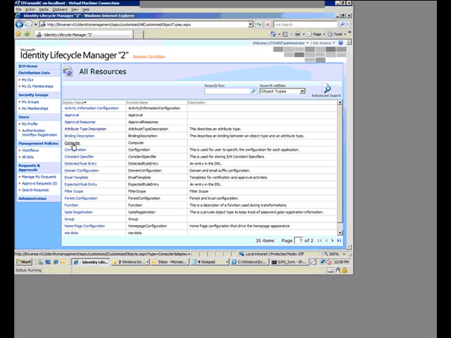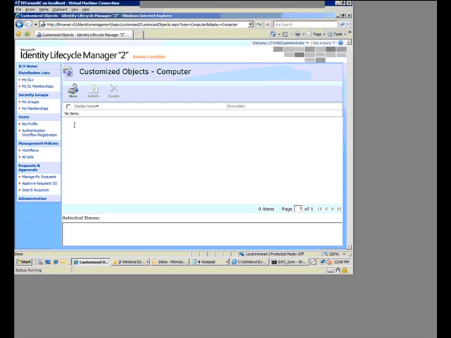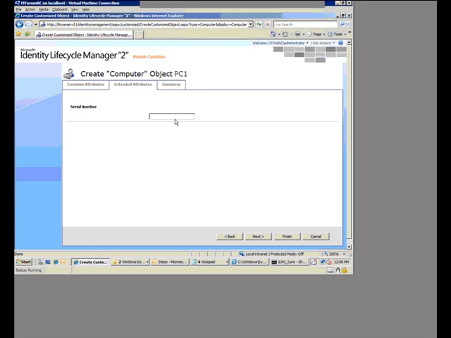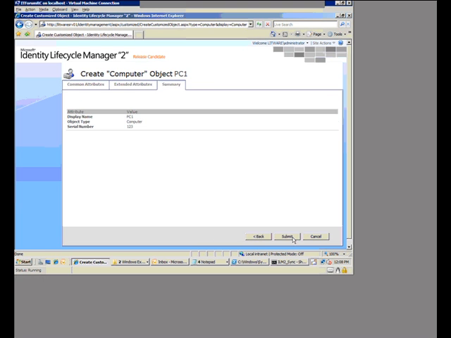So I'll go to all resources. We see computers is listed as an object type I can manage here. I'll click that. And we have no computers created at the moment. So let's create our first one. I'll give the computer a display name. We'll call it PC1. I'll click Next. And here you can see it's asking me for a serial number, which is the attribute we just bound earlier to the computer object type. I'll give it a serial number, 123. Click Finish, Submit.